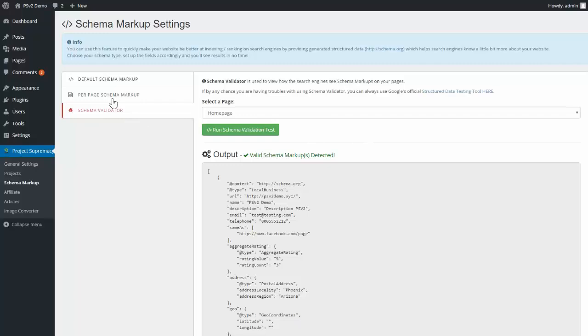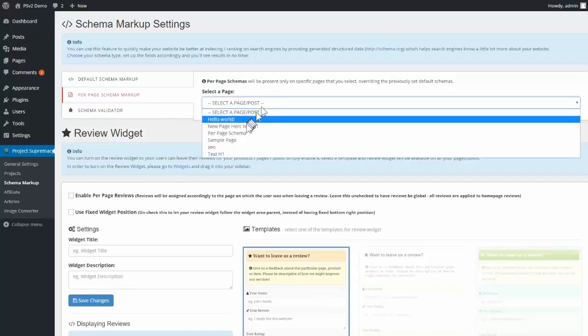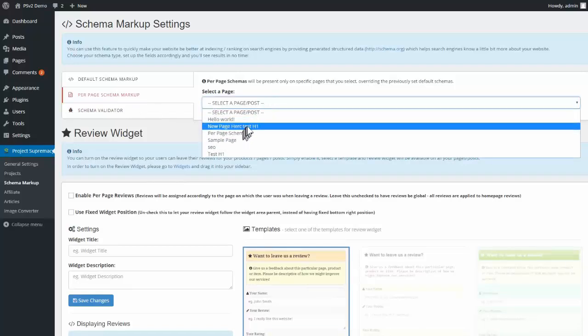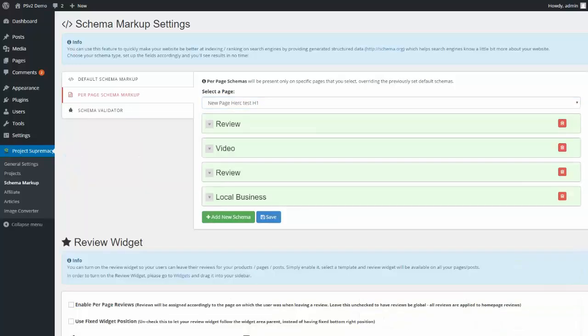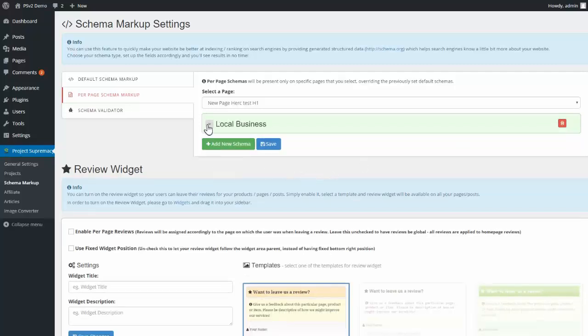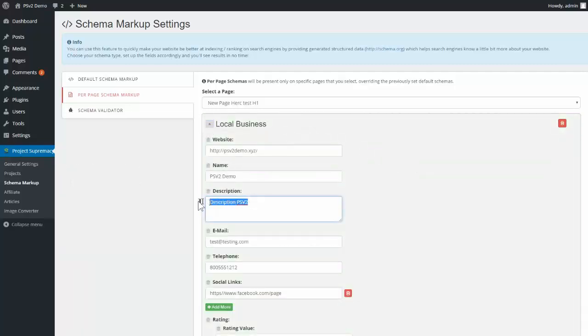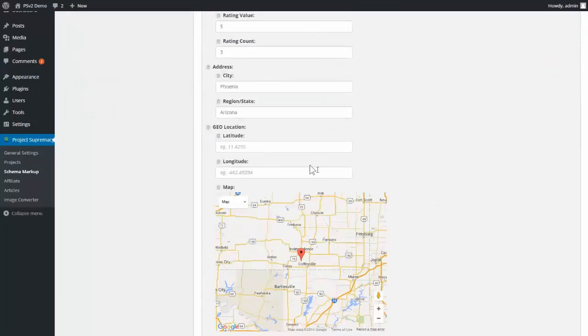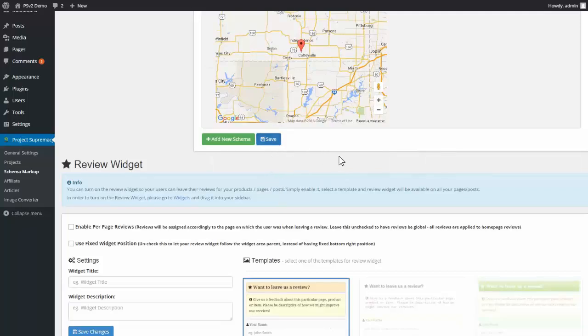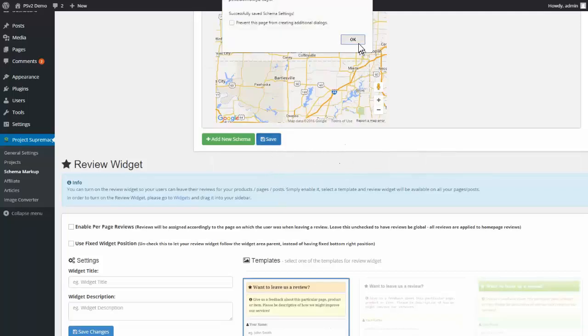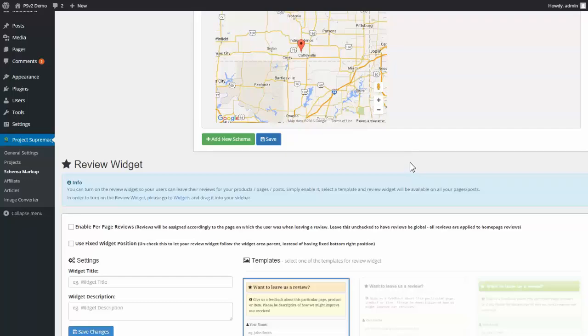If you have a client that works in one city or possibly multiple locations of that city, usually what you would have is multiple pages for each location, and then you can actually select a page to insert schema for that particular location. So we would just have a new local business schema with maybe the description being a bit different, and then of course the address would be a little bit different. Maybe I've moved into Mesa, and then I can click on save. So that's a very easy way for you to add schema for multiple location situations.